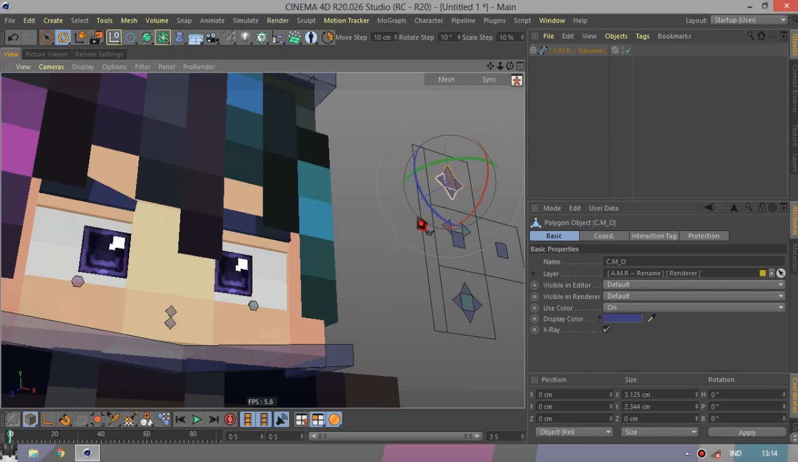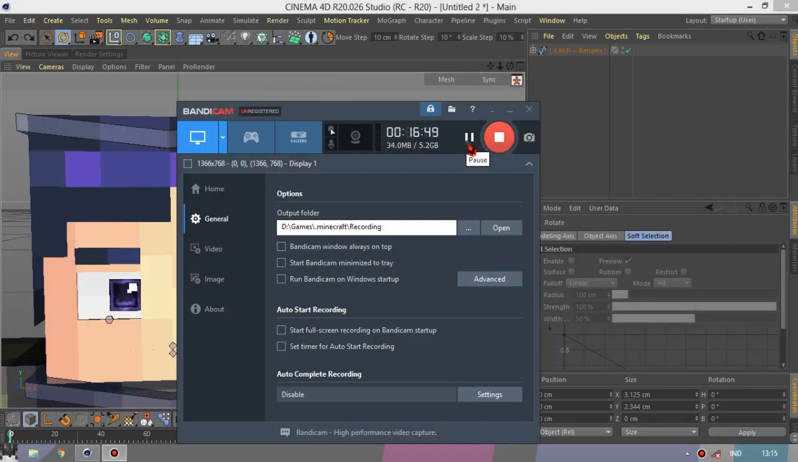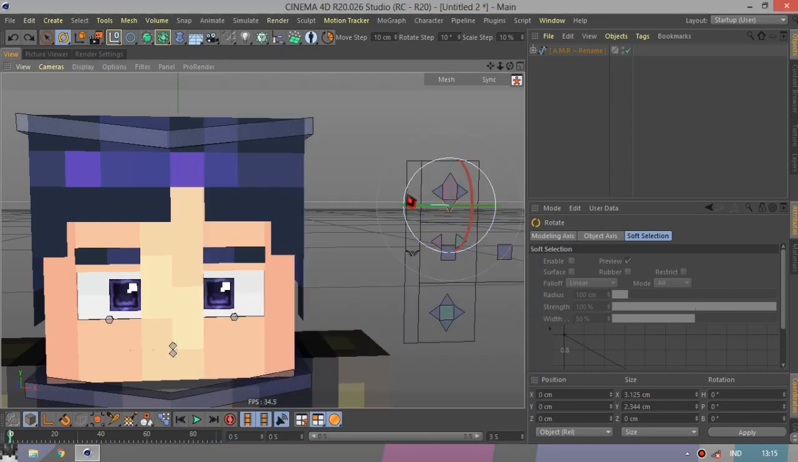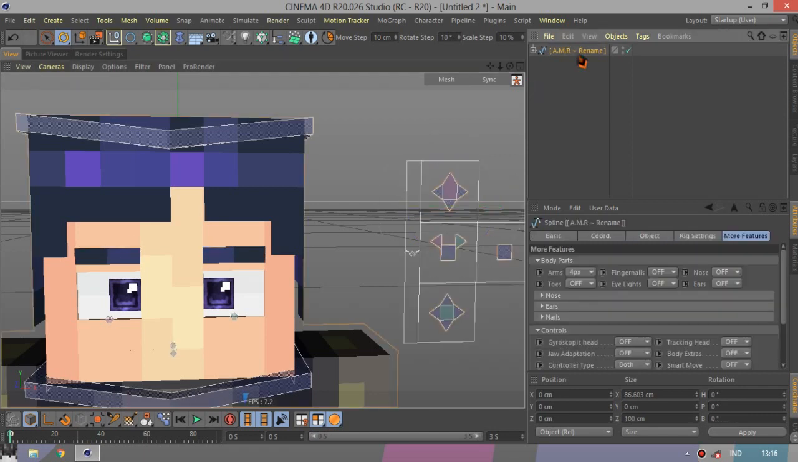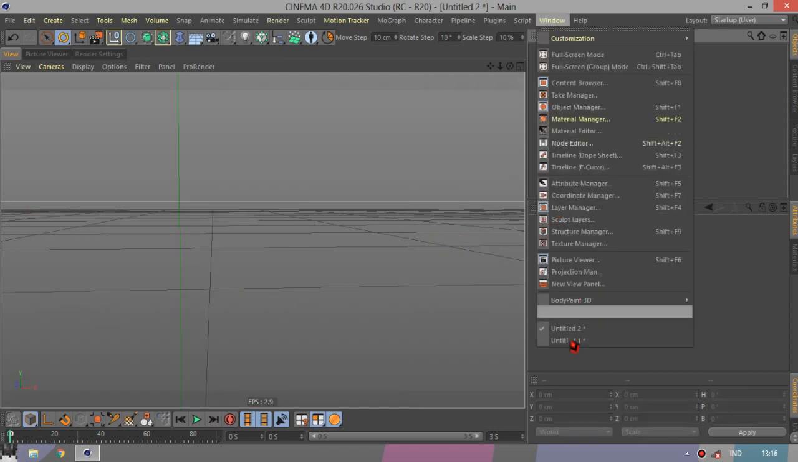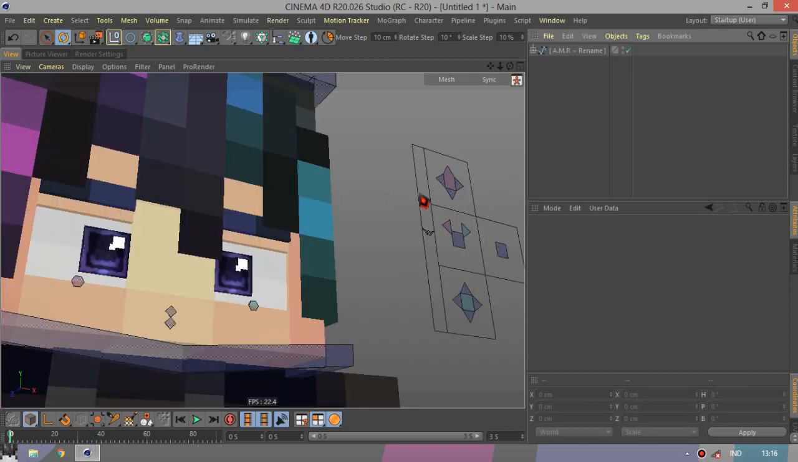Wait, why doesn't that work? Why is something broken? No, it's just a bug, I think. It works just fine when you open up a new rig. I don't know why that happened. Okay, you can rotate that.